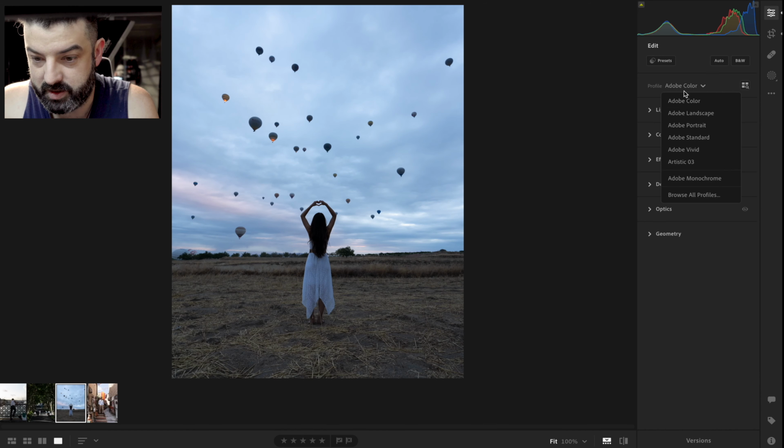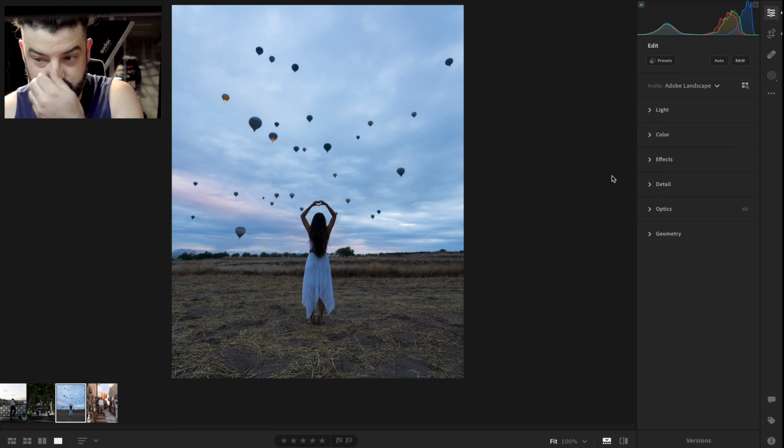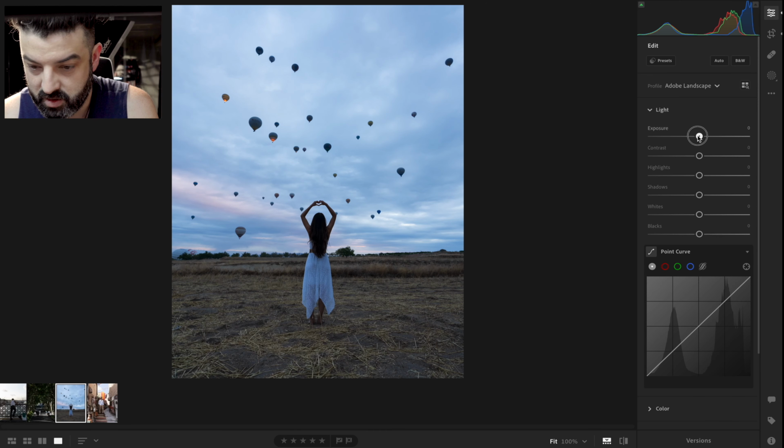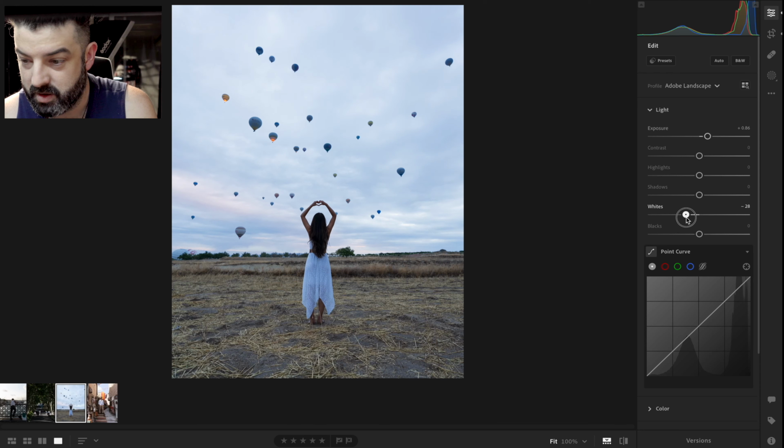Okay, so if it's landscape, I like to choose the landscape profile by Adobe. It just brightens things up and makes the blues and the greens a little bit more saturated. This image is taken at dusk, I think, with all the cool hot air balloons behind. So I think I want to boost the exposure a tad, but you'll see that might blow out the sky. So let's reduce those whites and bring back some of the blacks.